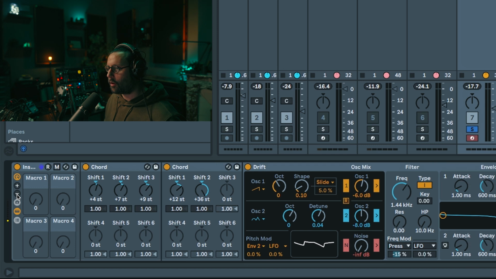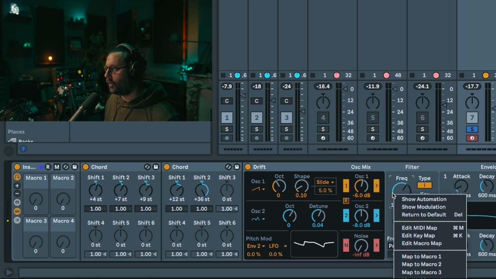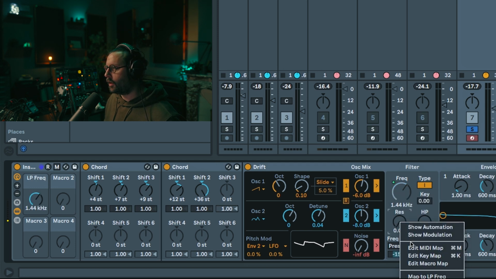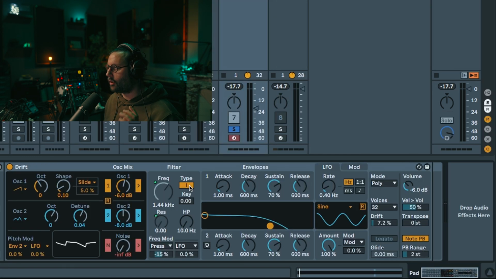Here I just have 4 macros, so let's reduce it, and I'm gonna map the filter to macro 1 and the resonance to macro 2, and rename it. We're gonna leave the type 1 because it's a 12 dB, so it's not as abrupt as 24 dB, which is good for pads. And we can turn on the high pass filter as well, just getting rid of everything under 98 Hz. You can play with that and modulate it obviously as well, but more on that later.